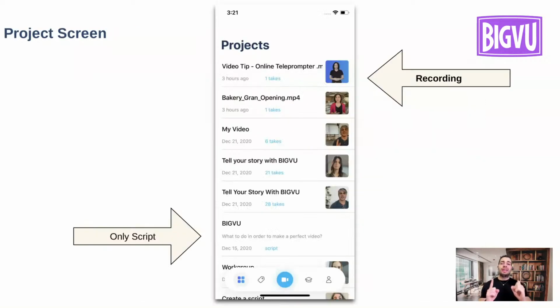You should have two things in mind. Basically, we have two kinds of projects. A project that is only a script, as you can see, for example, BigVU. I wrote a script, but for some reason, I haven't recorded anything yet. And the other kind of project is a script with videos inside. So if you created a script and recorded a few videos inside, it will look like video tip, my video, tell a story with BigVU. You have the project name and this small preview at the right side.